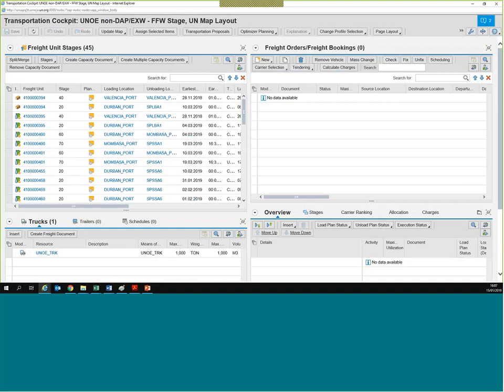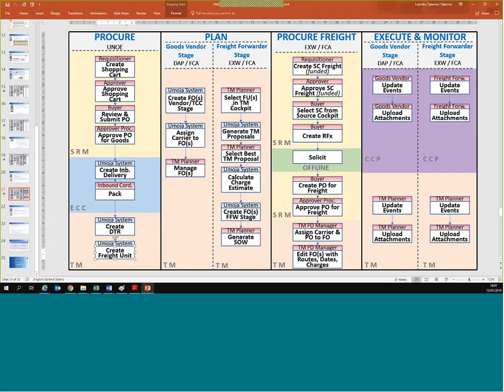So in here we are in the transportation cockpit. That's the screen that we use to plan our transportation. So this is the screen we were referring to before, right? This is the TM transportation cockpit, the one we can use as a planner to plan the transportation for the stage we are responsible for.